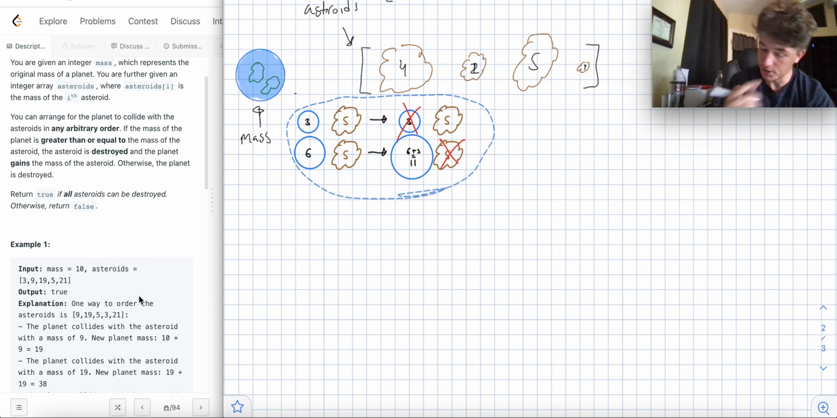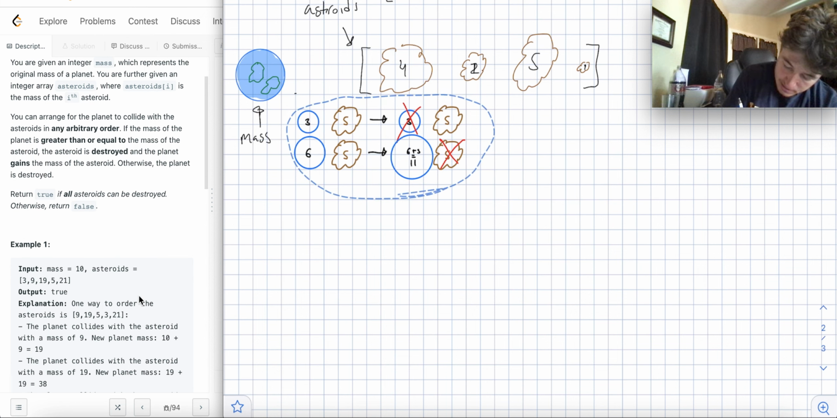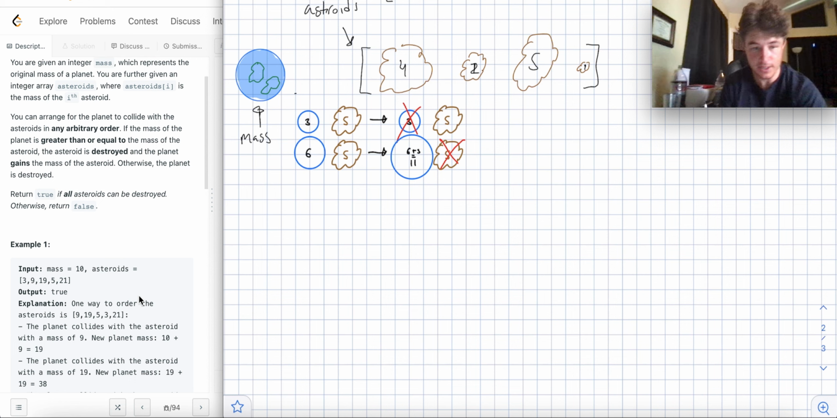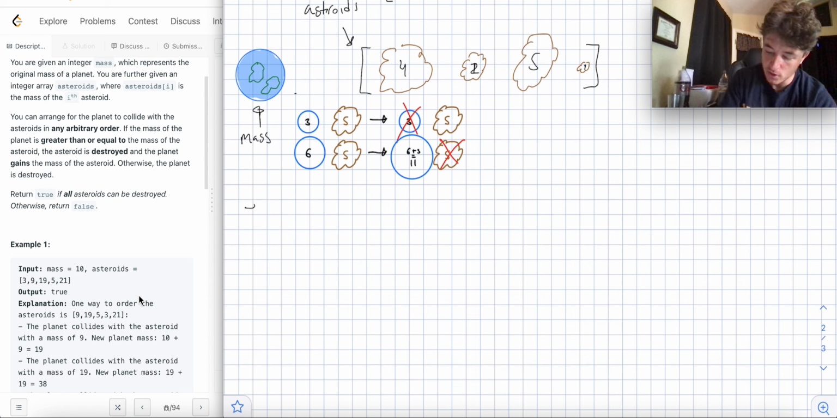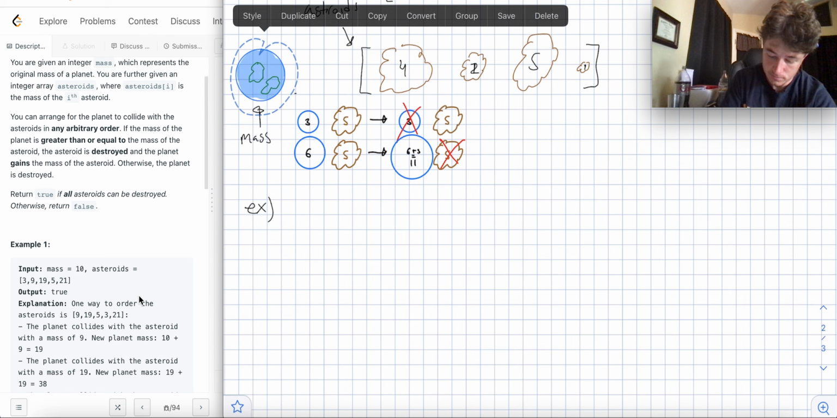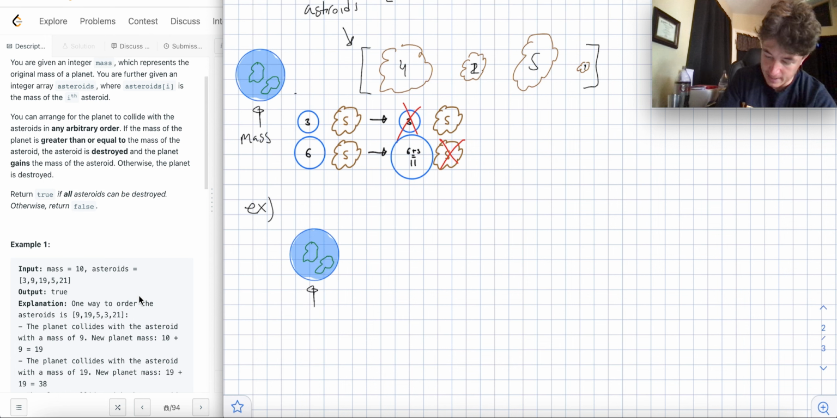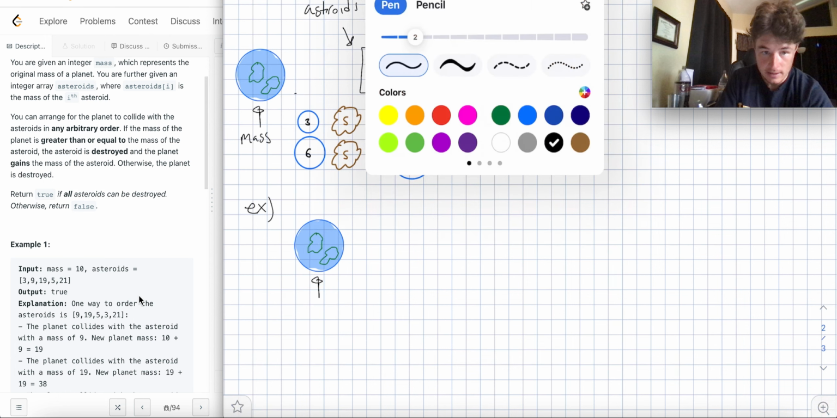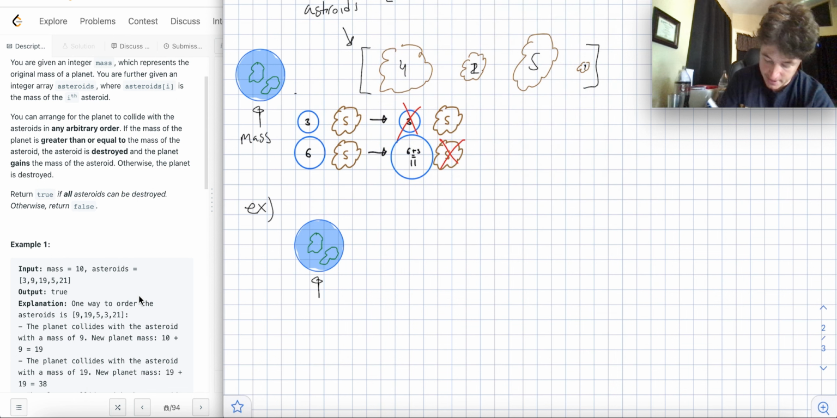Okay, so let's go ahead and do the example very quickly because I do not want to spend too much time on this problem today. So let's say we have this planet, right? And it has mass, let's say 10. Okay, so it has mass 10. And then we have our asteroids here.